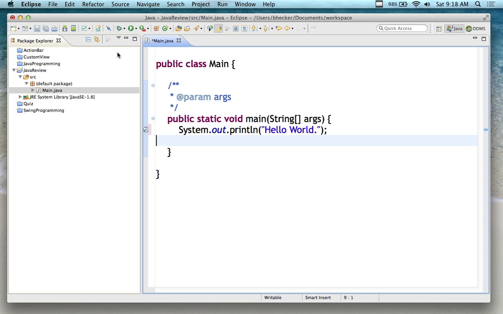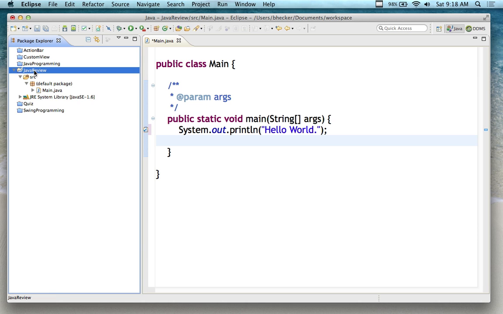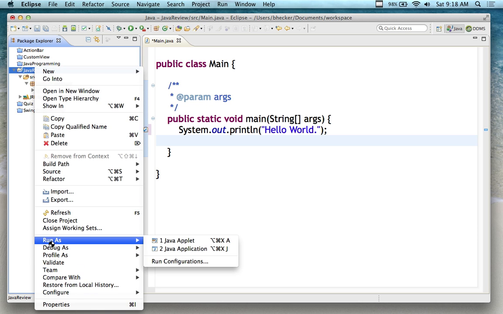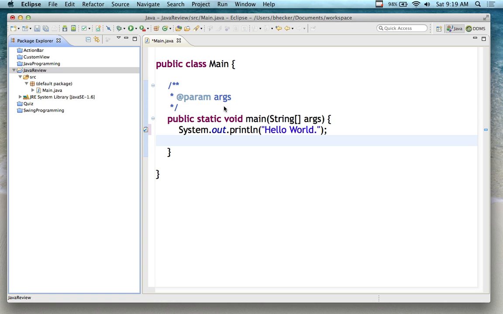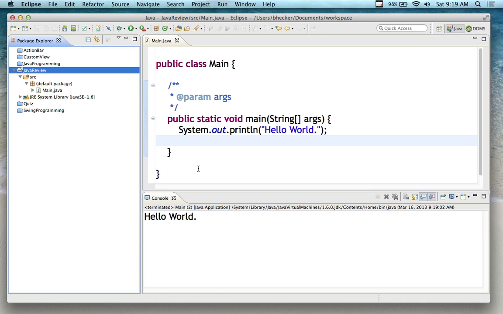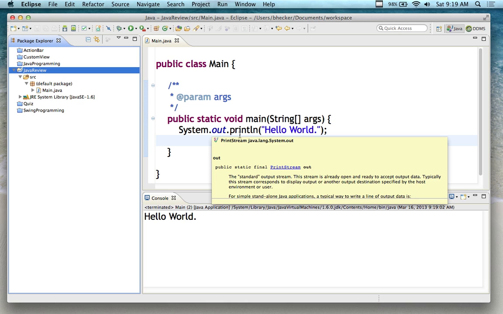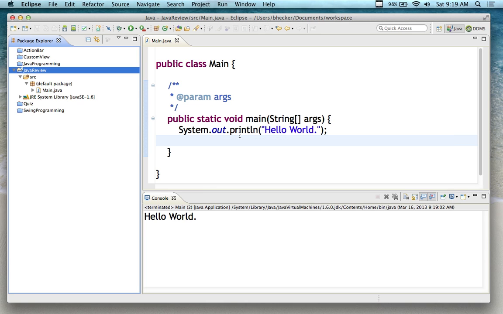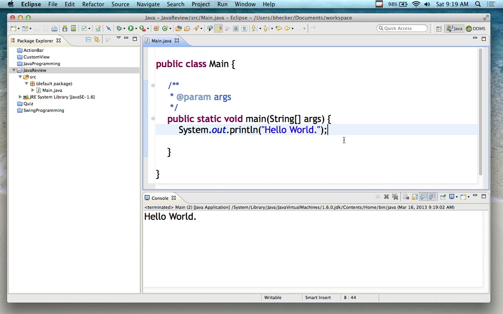And so now if we run the program, we just click on the project, right mouse click, go down to Run As, Java Application. You can also do it from the Run menu up here. We now have this lovely little console application that says Hello World on the bottom. So we have system in, system out, to get input output from the keyboard. It's kind of like C and C out, printf, scanf. Our standard I/O library. Went over that last time as well.